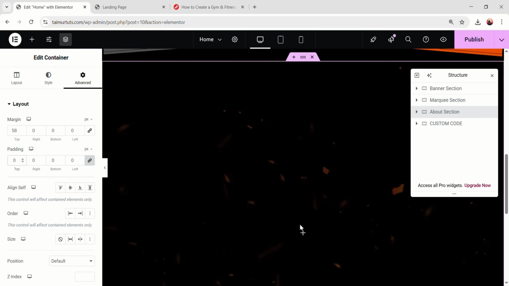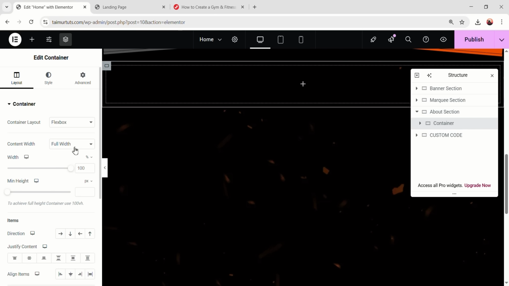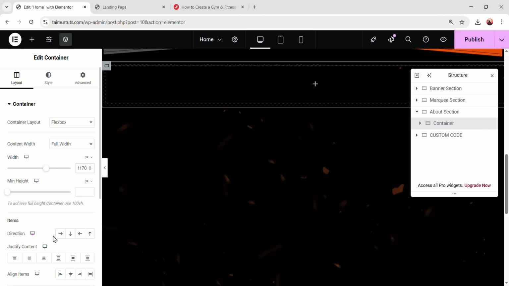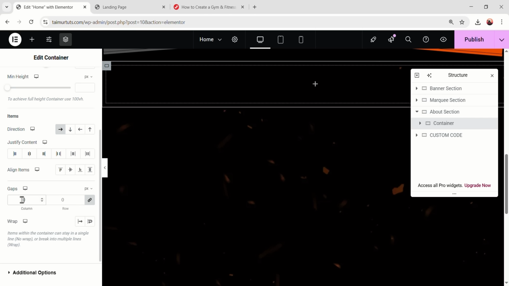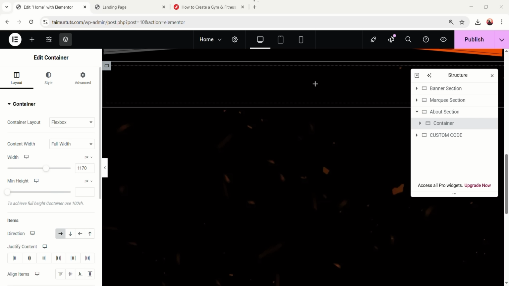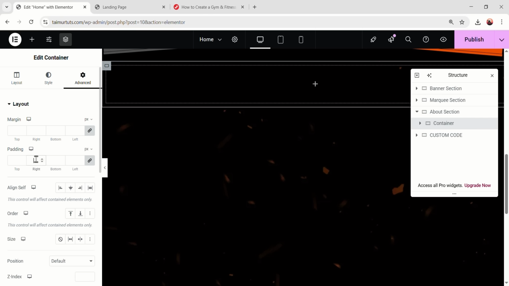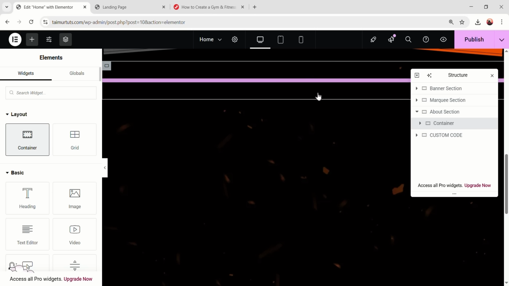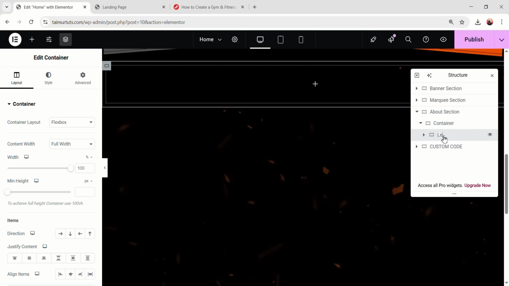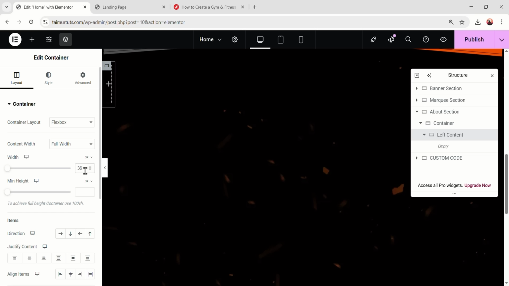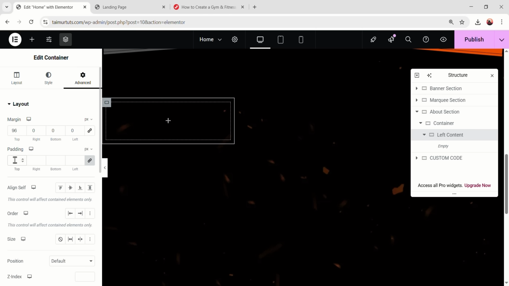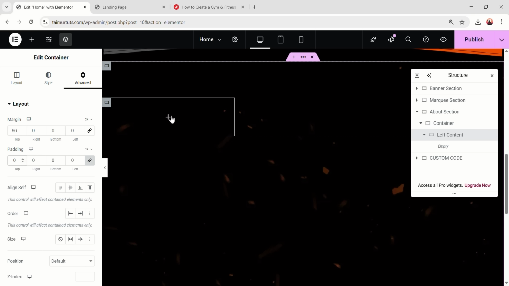Okay, now inside this let's add a container. Make the container's width 1170 pixel. Then make the direction row, and I wanted to make the gap 0, but it is already 0. So let's go to the advanced tab and just keep the padding 0. Now inside this container, let's add one more container, and I'm gonna rename it left content, and keep the width 363 pixel, and go to the advanced, margin top 96 pixel, also the padding 0. Okay, now we're ready to add some contents in here.